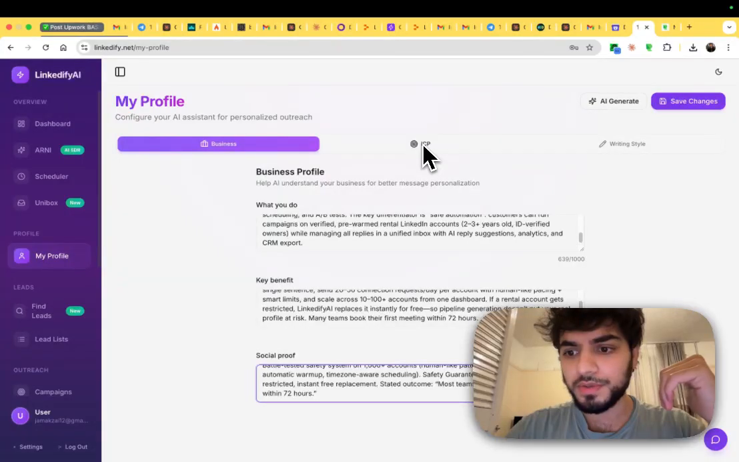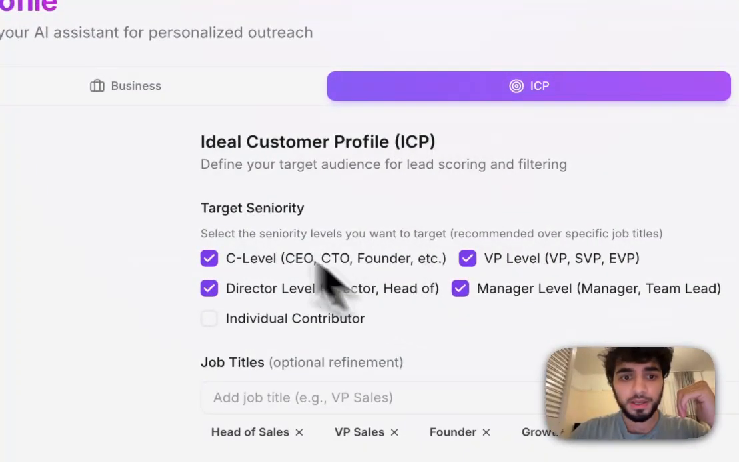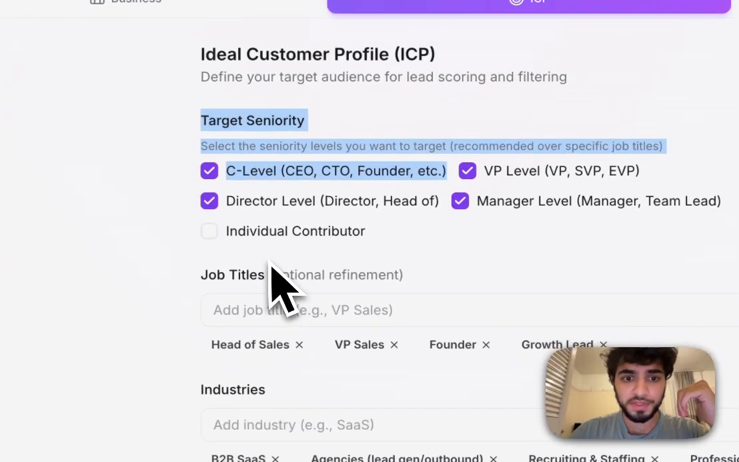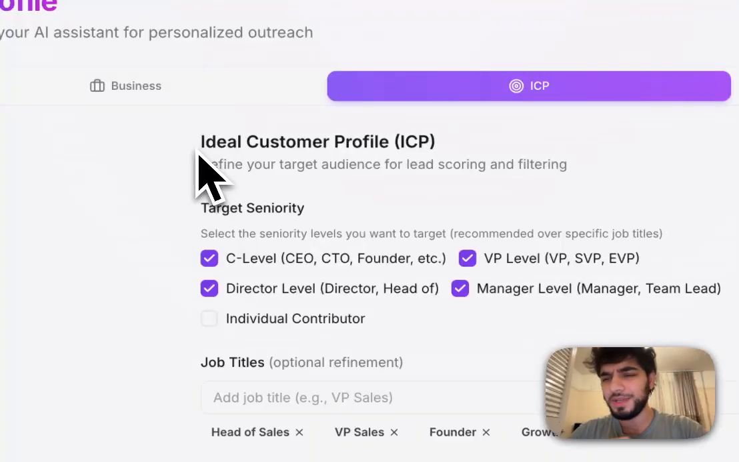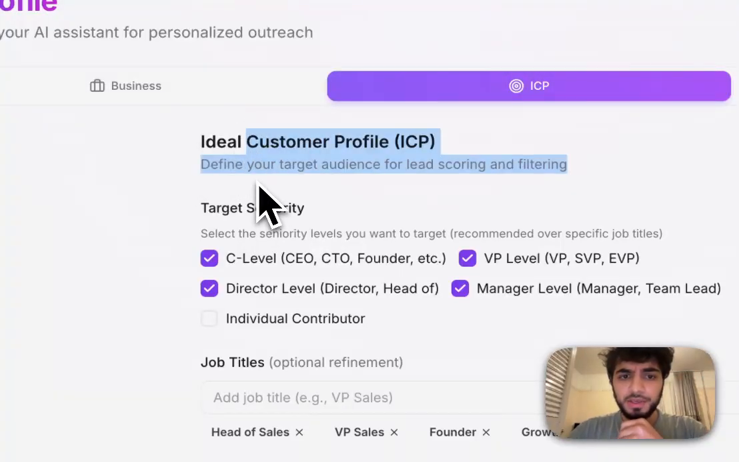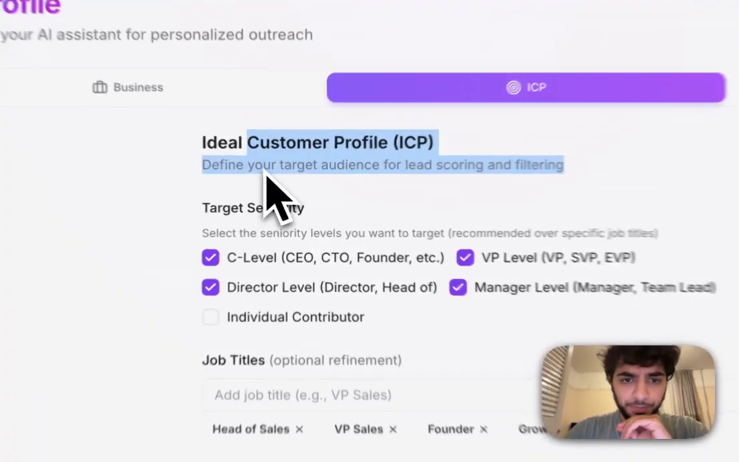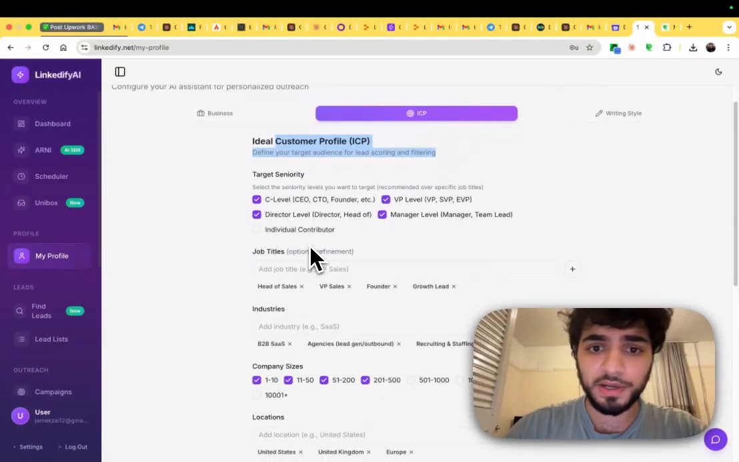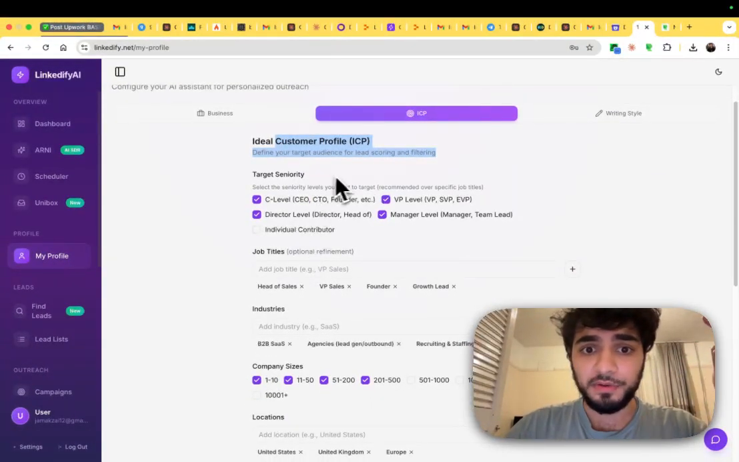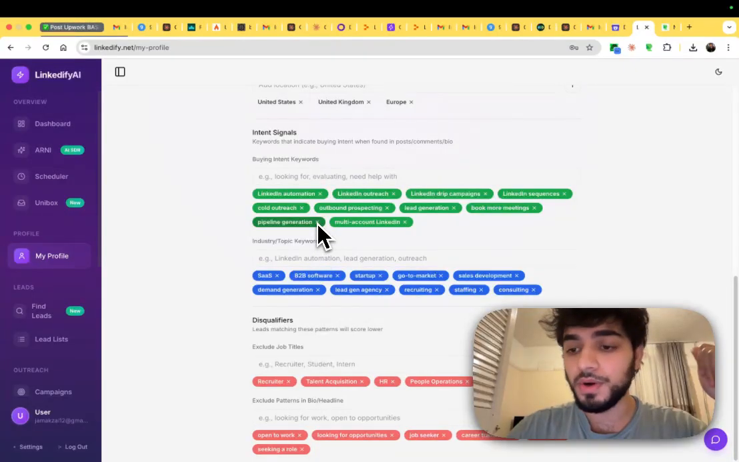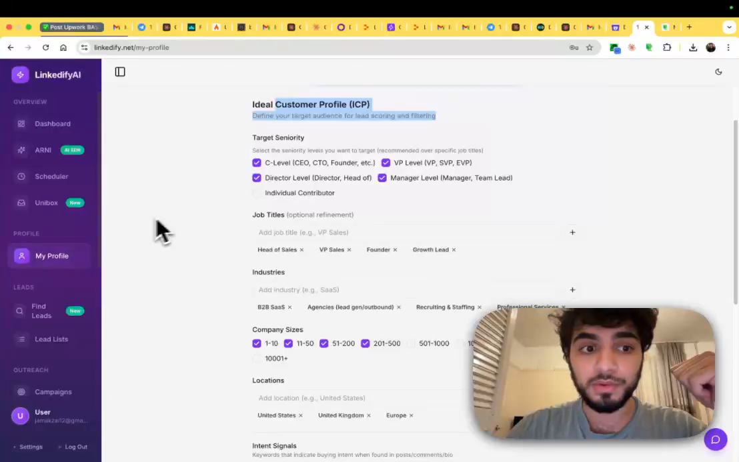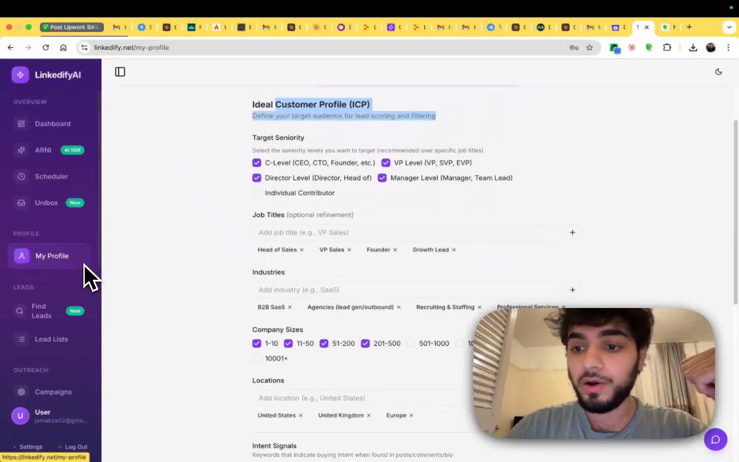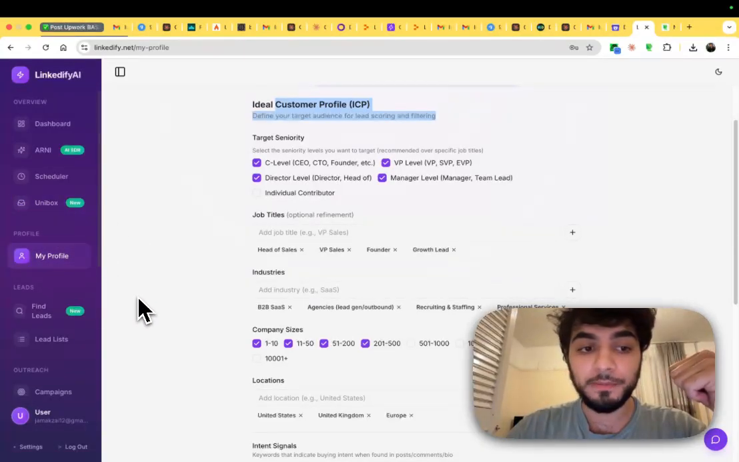Once you've made your changes in your business section, you can then go to ICP and start changing your target seniorities, your job titles, industry, and your company sizes. Now, how does this information actually get used? For ICP, you want to look at your best clients, your best customers, and fill this information in that way. The more targeted you are, the better the leads get rated. I will show you later how our AI model rates these ICPs exactly.